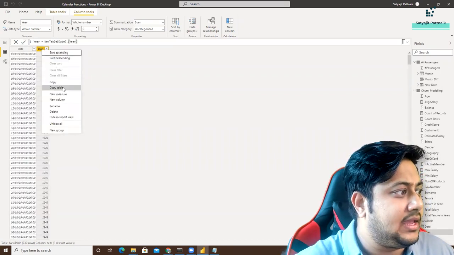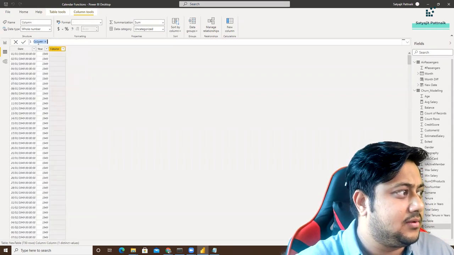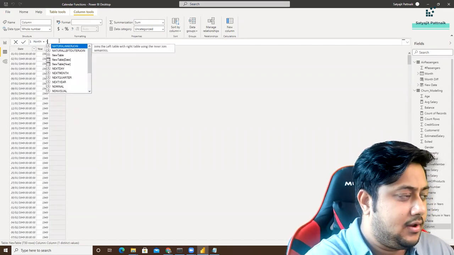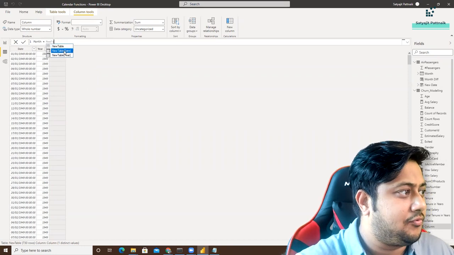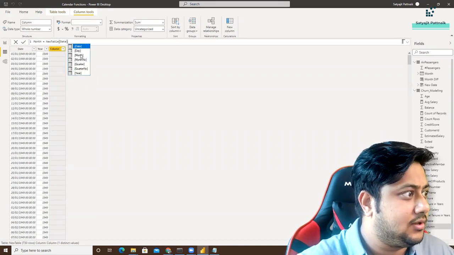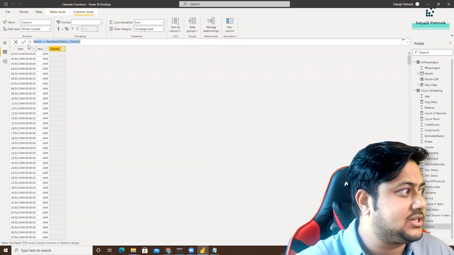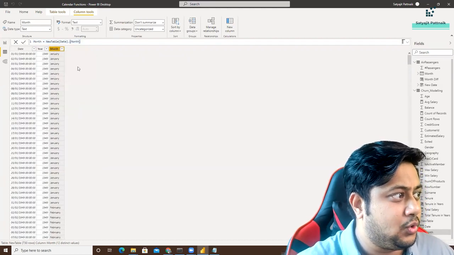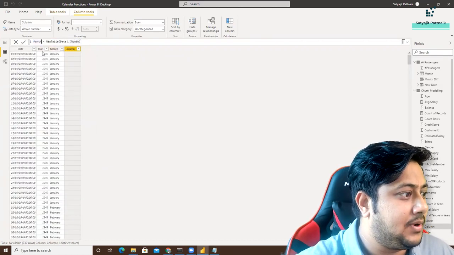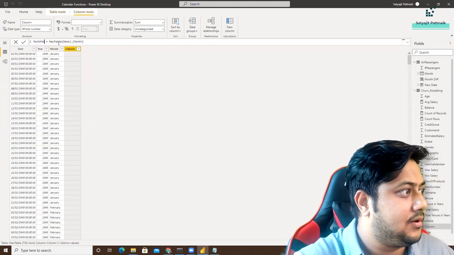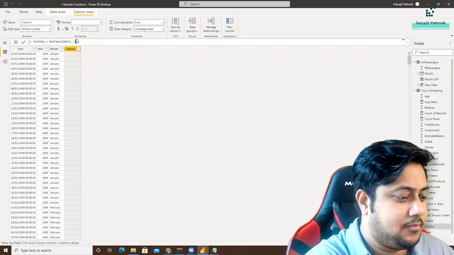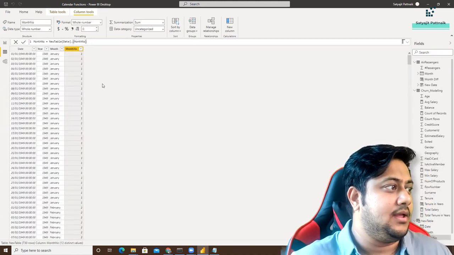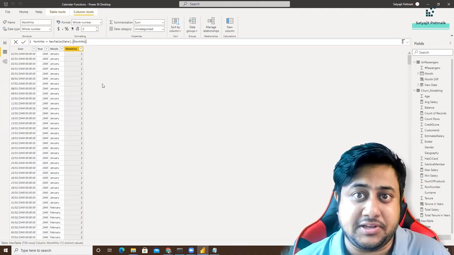How to create my month? Simple, month equals to new table of date dot month. I'll just copy paste it because we are going to reuse it again to create a new column which is month number. Month number is basically month number. Done. So this is my new table that has been created.